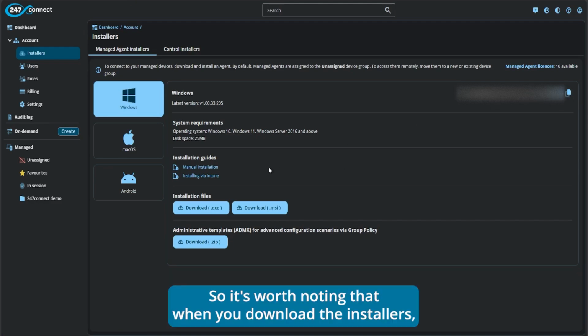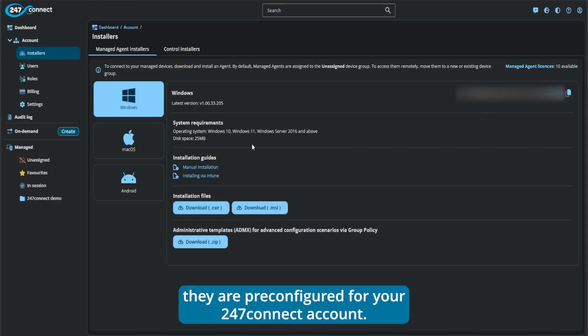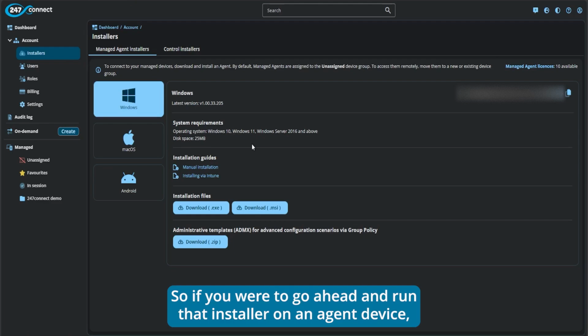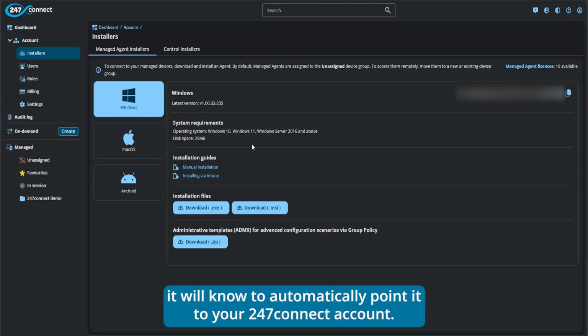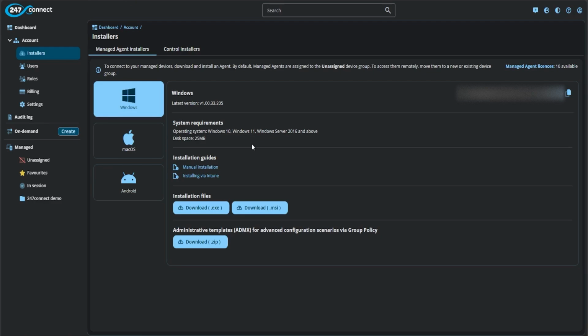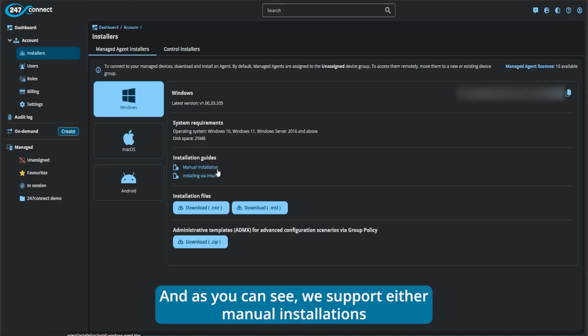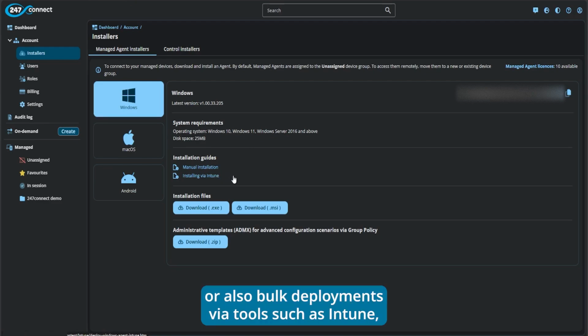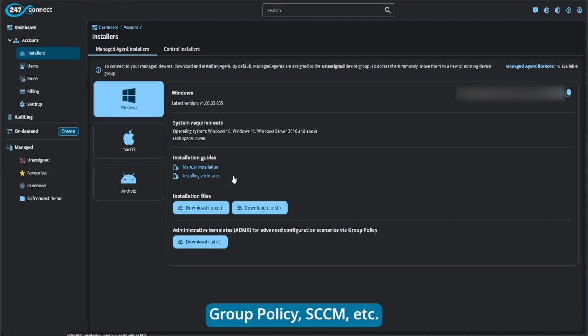It's worth noting that when you download the installers, they are pre-configured for your 247 Connect account. So if you were to go ahead and run that installer on an agent device, it will know to automatically point to your 247 Connect account. And as you can see, we support either manual installations or bulk deployments via tools such as Intune, Group Policy, SCCM, etc.